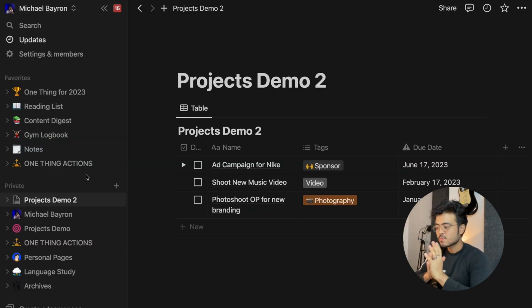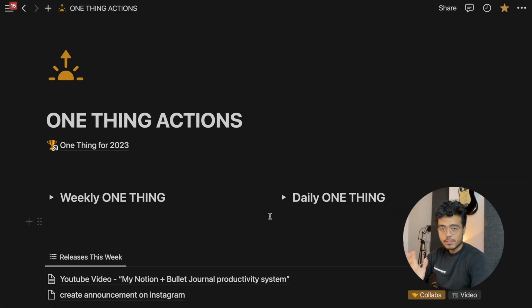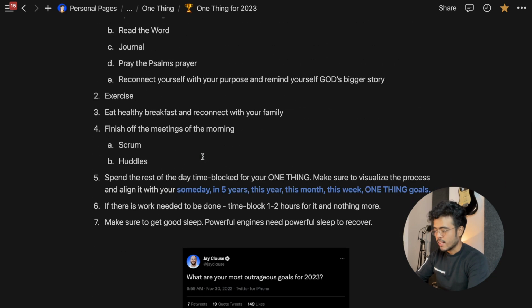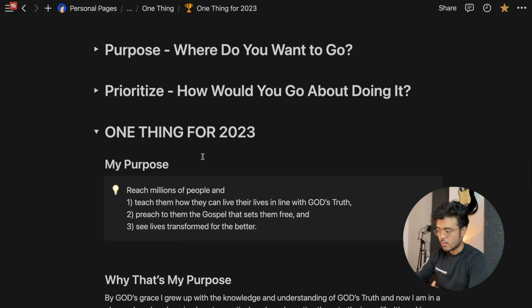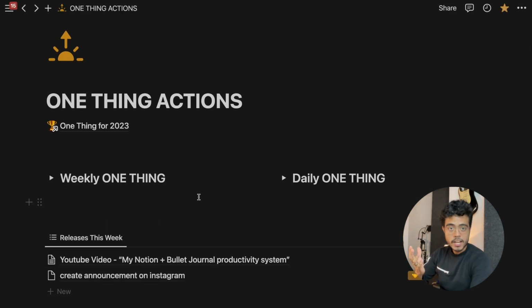Okay, so the next page I'm gonna show you will be my One Thing actions. As you know, I've been reading the One Thing book, and this is basically my summary of my one thing for the entire year. So I have this page called One Thing for 2023, and this basically lists down my one thing goals for 2023. The purpose for this page is to remind me of what actions I need to take in order to achieve my one thing for 2023.